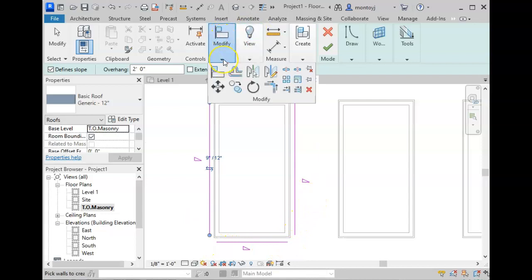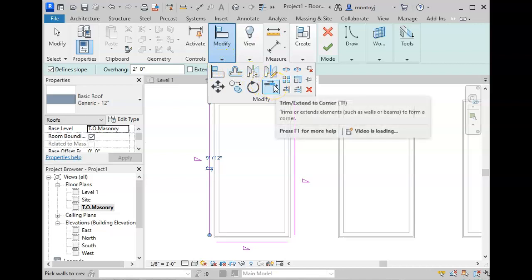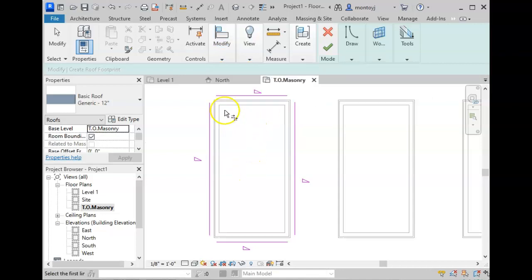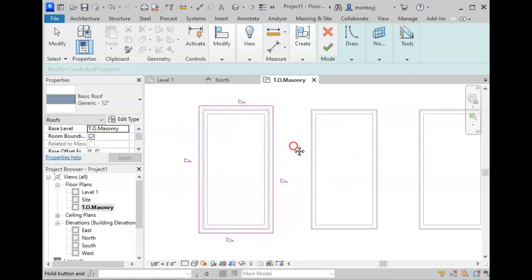So here's a chance for me to use my modify tool, and I'm going to come in here and choose this trim extend to corner. Because like a polyline, these have to be connected. And so I'm manually connecting these. There's a hidden button that I'm missing somewhere that will have this selected for me.